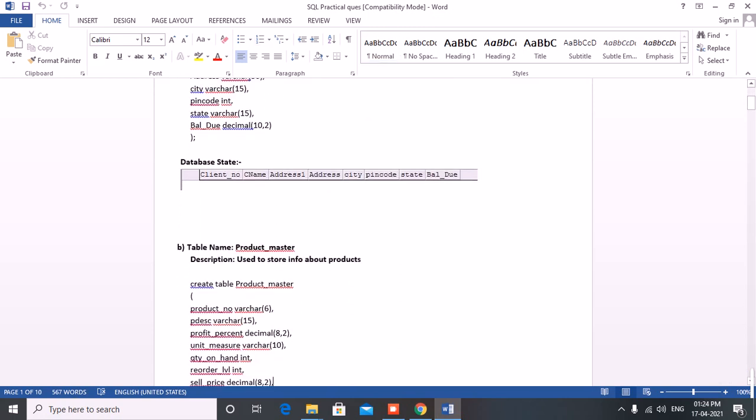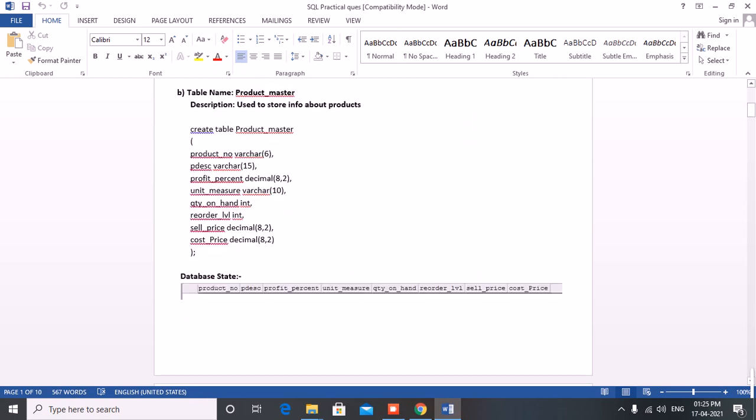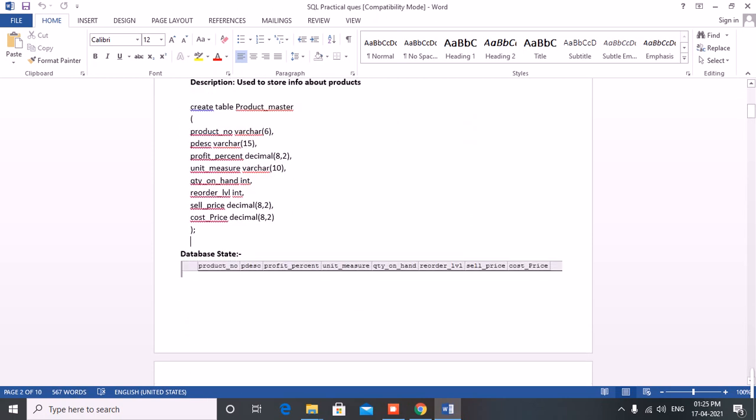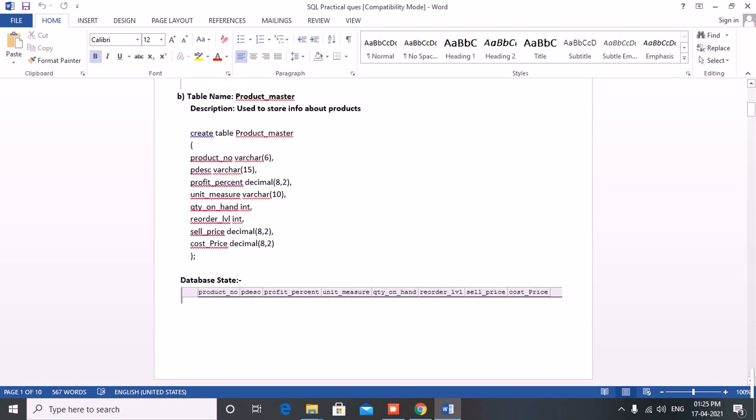So next, first of all we are creating a table, and you have to continue with the same database on your laptop or desktop, whatever you have at home. Keep on saving whatever you write in the database. Once it's stored, you have to use the same database, since every query would be dependent on it. So again, I'm writing another table I'm creating. Table name, product master, description used to store information about products.